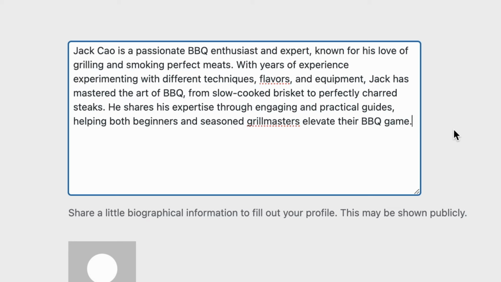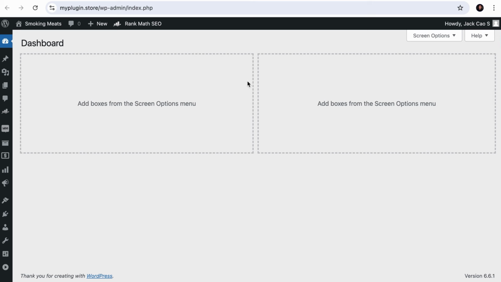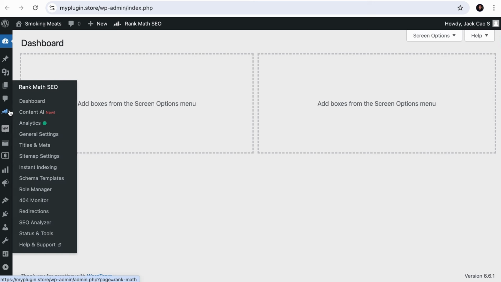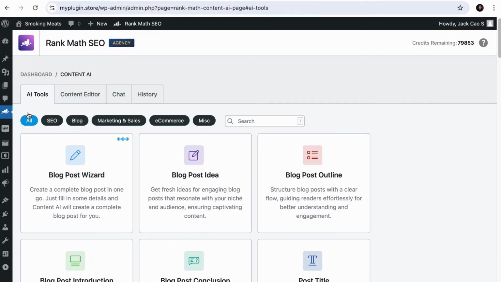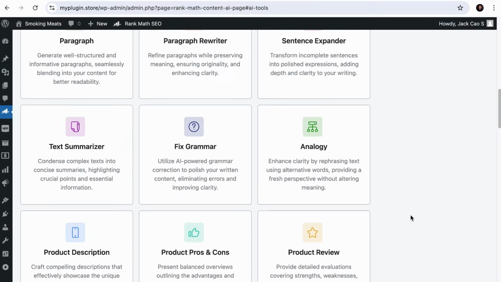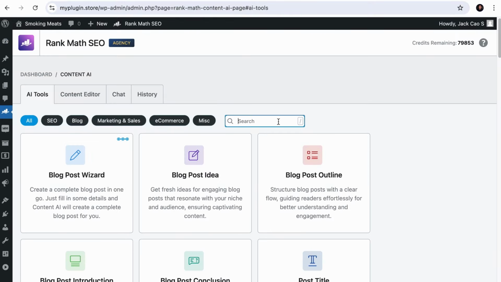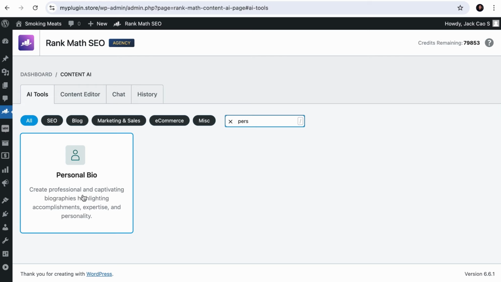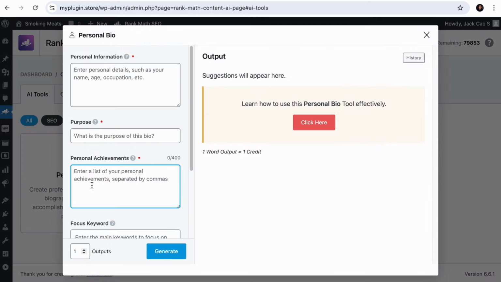Now, if you have trouble coming up with your personal bio, how about having Content AI write it for you? Hover over RankMath SEO and click on Content AI. These are all the AI tools available for you, but you want to search for personal bio. And here's the tool. As a free RankMath user, you have 750 free credits every month that will allow you to write up to 750 words.